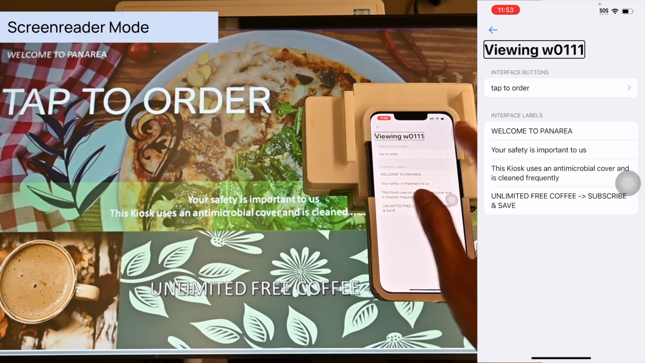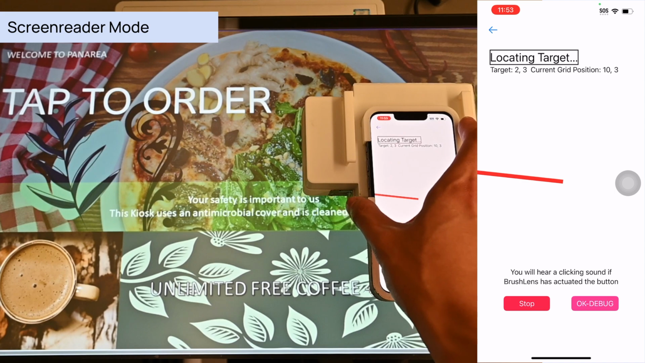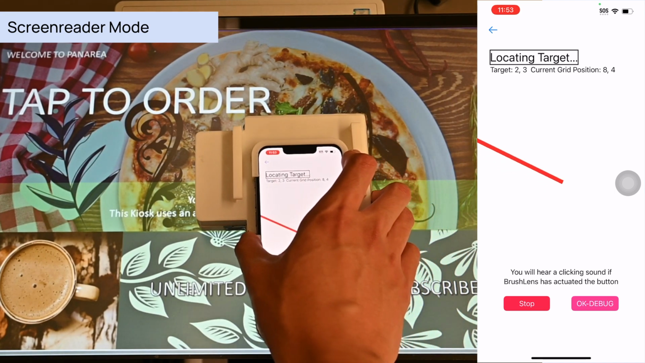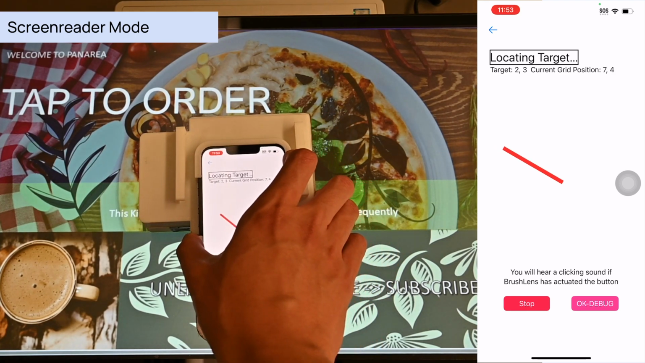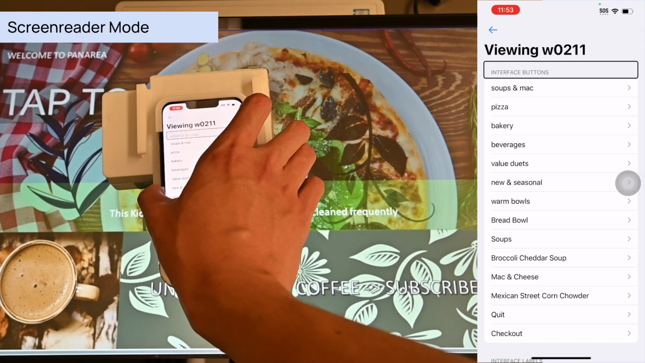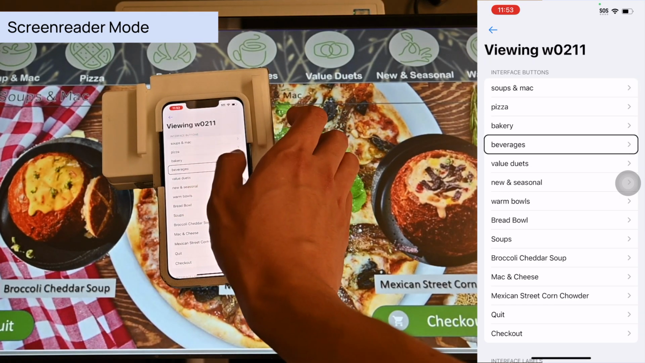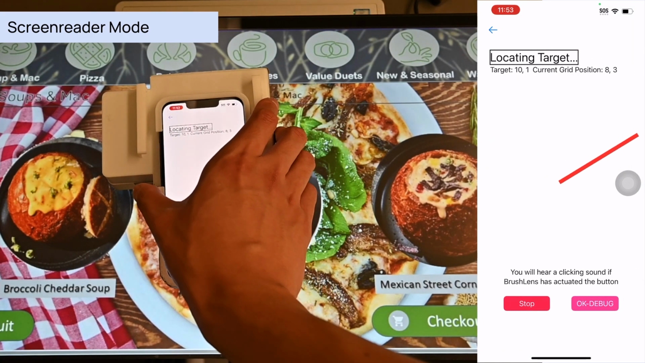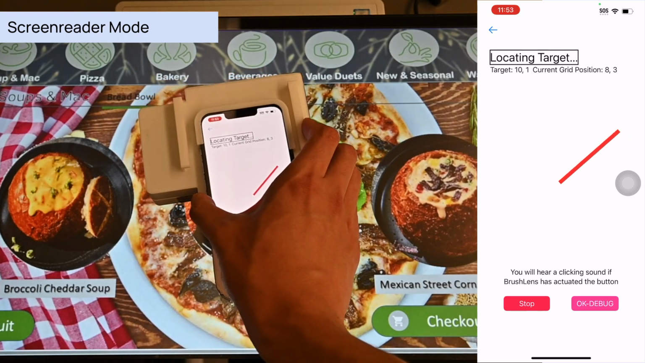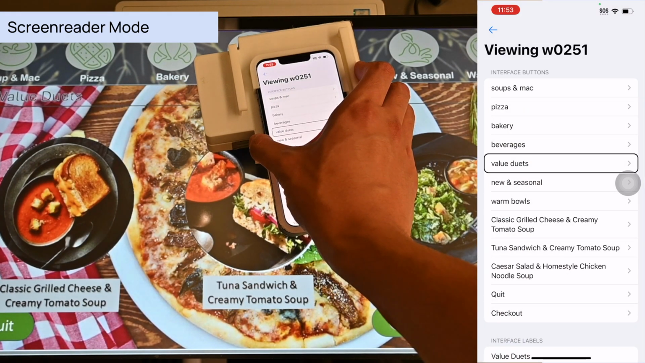Screen reader mode. This mode projects all buttons from the current interface to the smartphone interface. Visually impaired users can use the screen reader on their smartphone, such as VoiceOver, to explore inaccessible touchscreens. BrushLens uses a grid system to map the screen locations into cells. Once the user selects the button they want BrushLens to press, BrushLens will speak out the target coordinate and BrushLens' current coordinate for movement guidance.